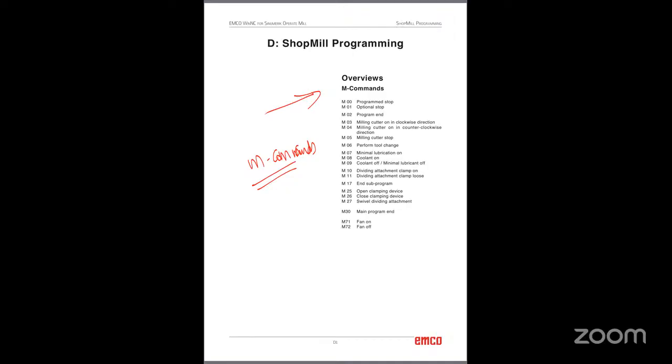For example, when we give G00 or G01 to move the tool, during the movement of the tool we have to turn on the coolant, spindle rotation, tool change, right? All these operations will be controlled by miscellaneous functions called M commands.